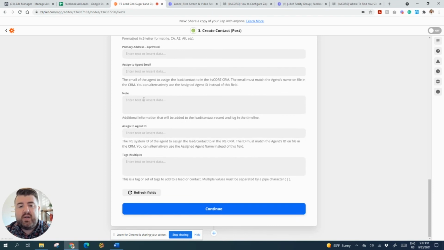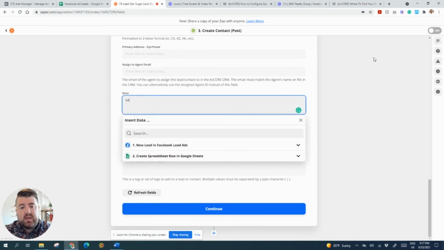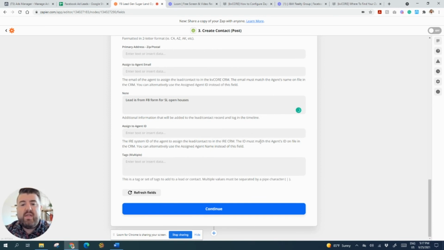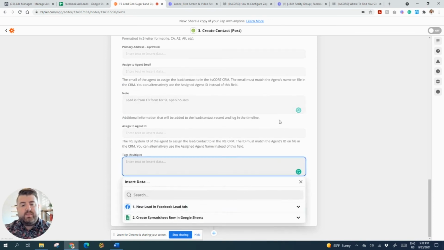You can assign it to an agent. You can give it a note: lead from Facebook form for Sugarland open house. All right. So do whatever you need to do to be able to have all the information you can about this. You can also add tags. So your tag could be Facebook, Sugar Land, pay-per-click ad, anything that you need.